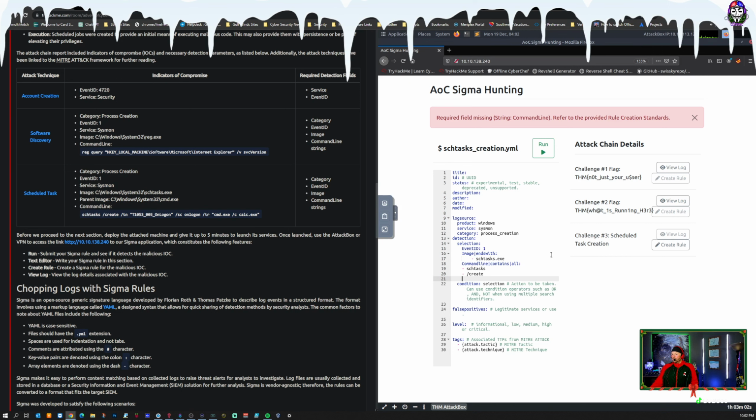What am I missing? I'm missing something. Oh. There we go. Thanks. No, that still didn't do it. Required field missing string command line. Does it need to back out? Should it be... Hold on. I think this is too far. This is why I hate YAML.